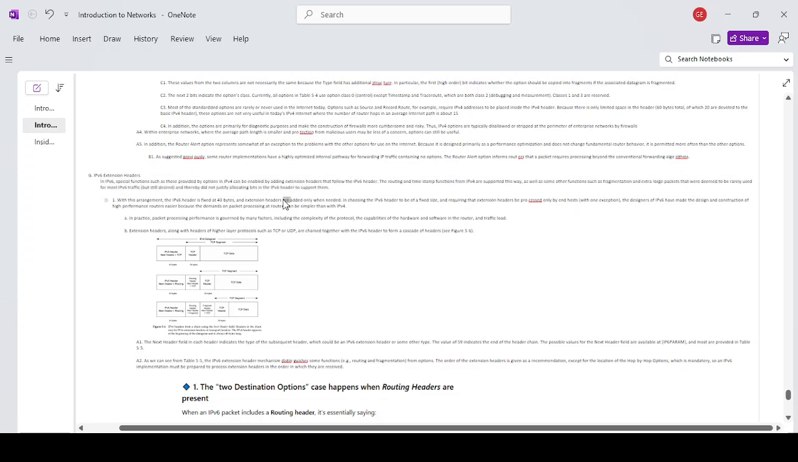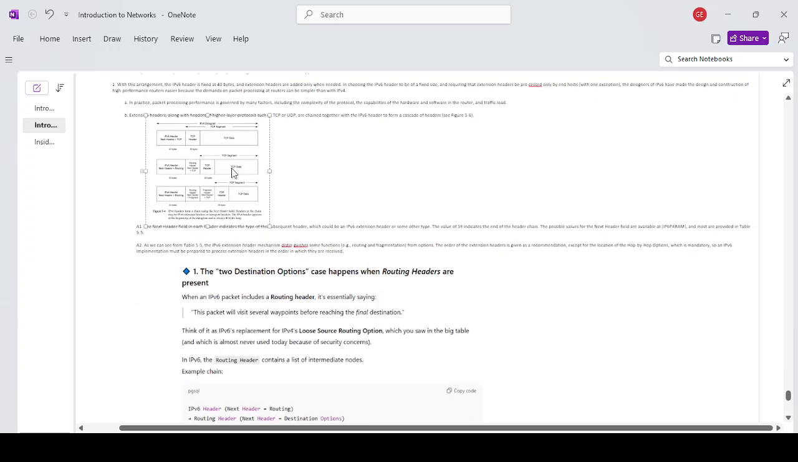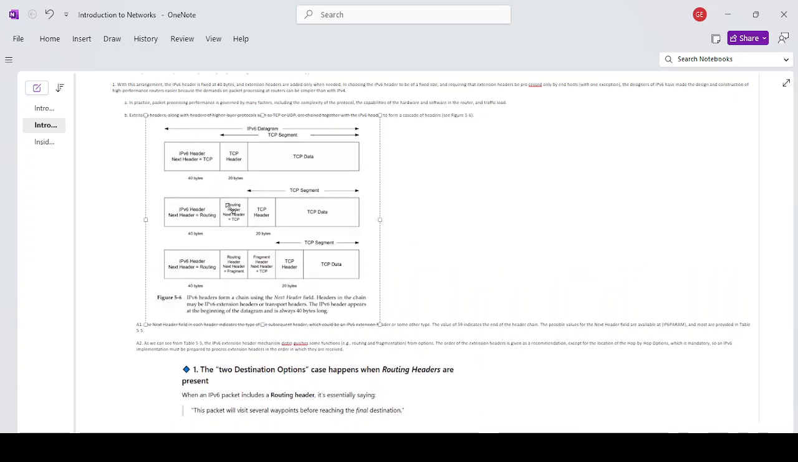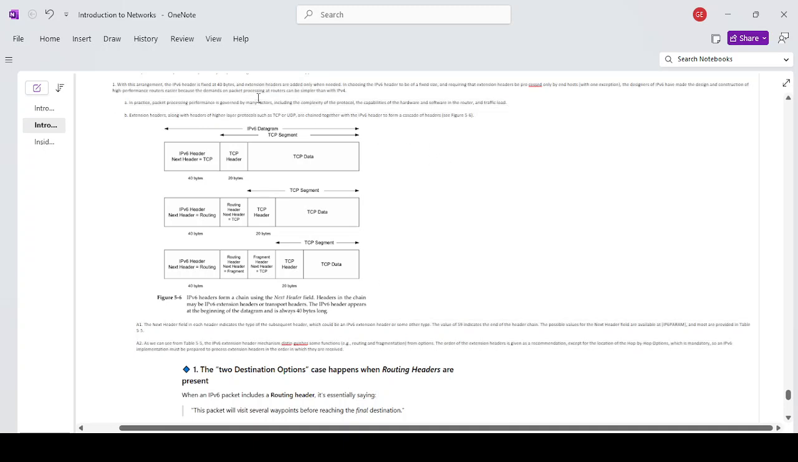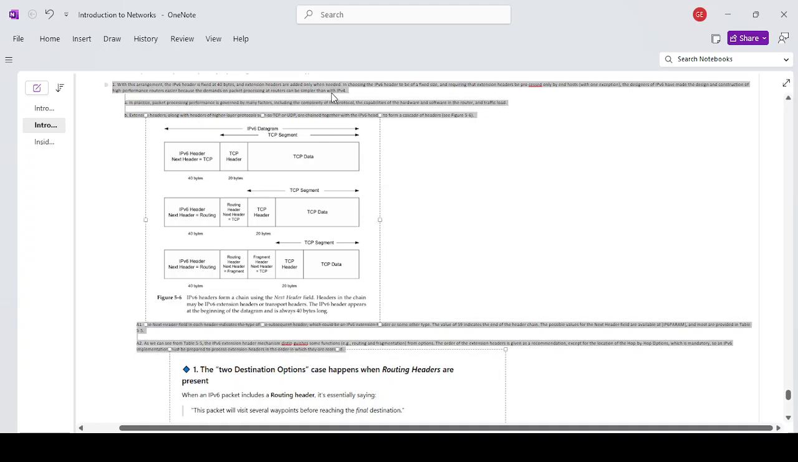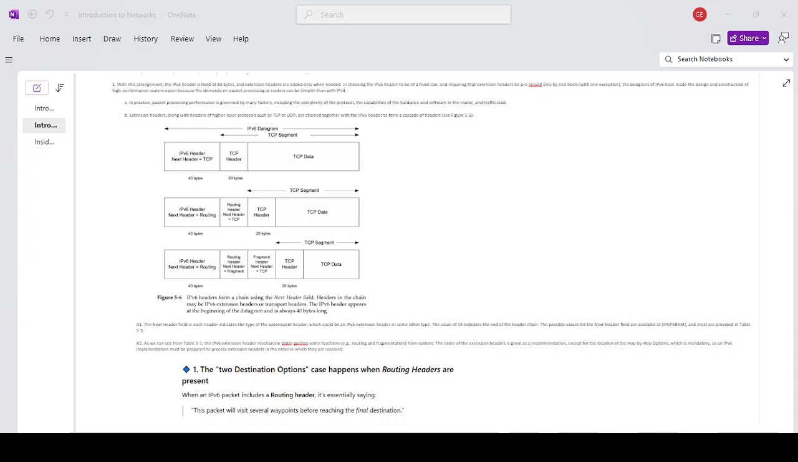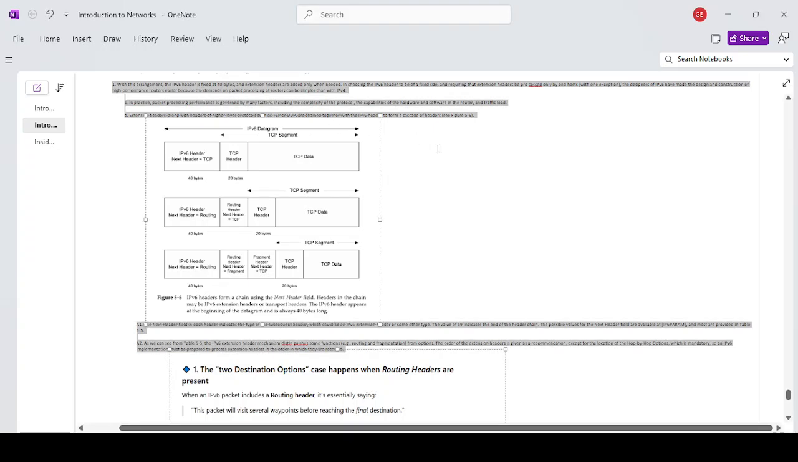So sometimes you need to have a large packet, but again, the fragmentation happens in the host. IPv6 does not allow that. So sometimes it's still needed, so IPv6 allows an extension header. Again, it's outside, so it keeps a fixed 40-byte header. With this arrangement, the IPv6 header is fixed at 40 bytes, and extension headers are added only when needed.